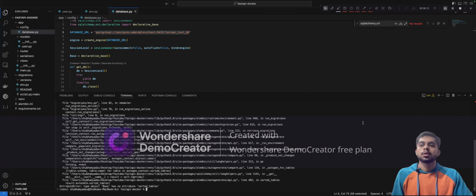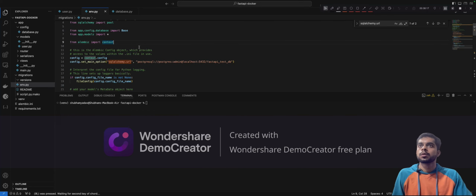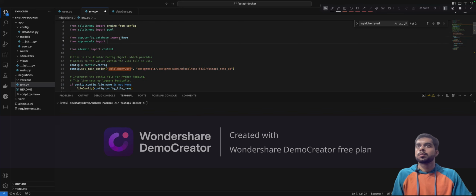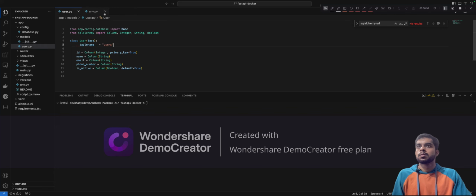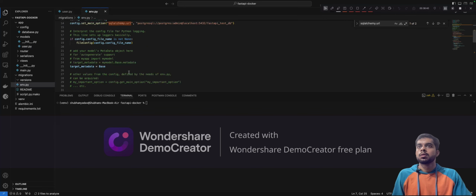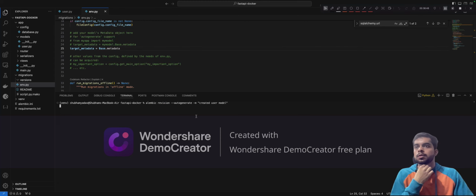Okay, so I think I got some error. Let me see what I've done. Okay, imported models. What we can do is use models import star, and inside here from .user import star. And I guess, yeah, here we need to use base.metadata. Okay, so let's create a revision.